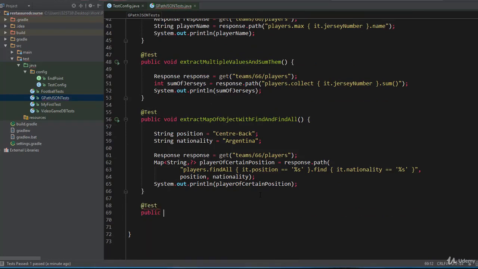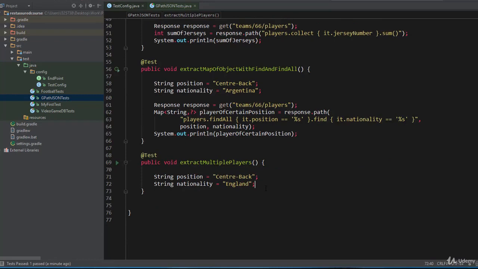Call this public void, just say extract multiple players. So we'll start off by specifying the parameters that we're going to want to take. So we're going to take position, and we'll take it again as the centre backs. And we'll also take a nationality. And this time we'll take England because it's more likely to be more English centre backs.